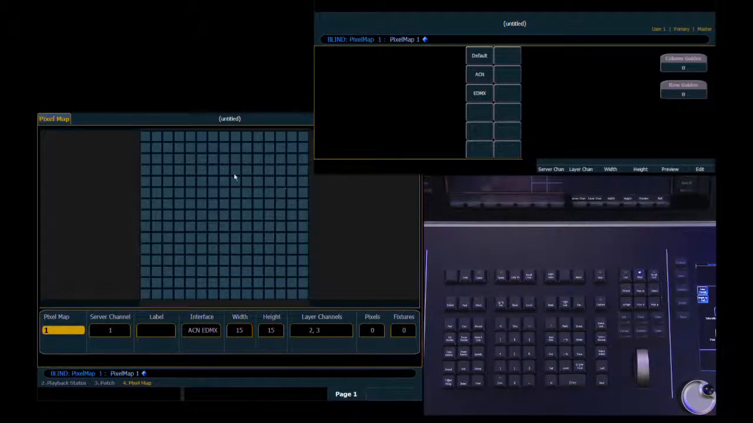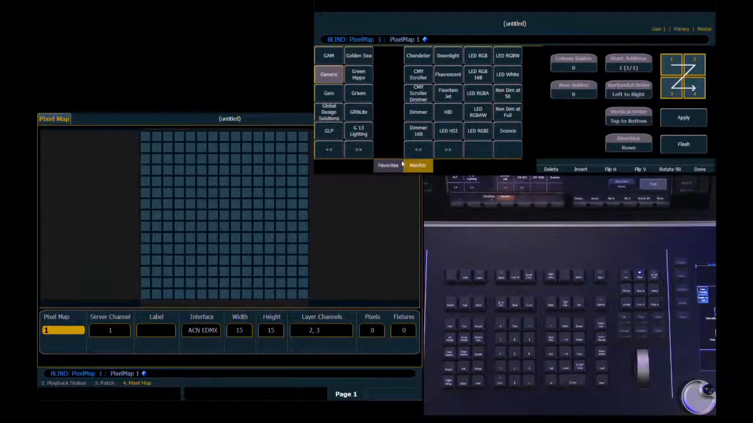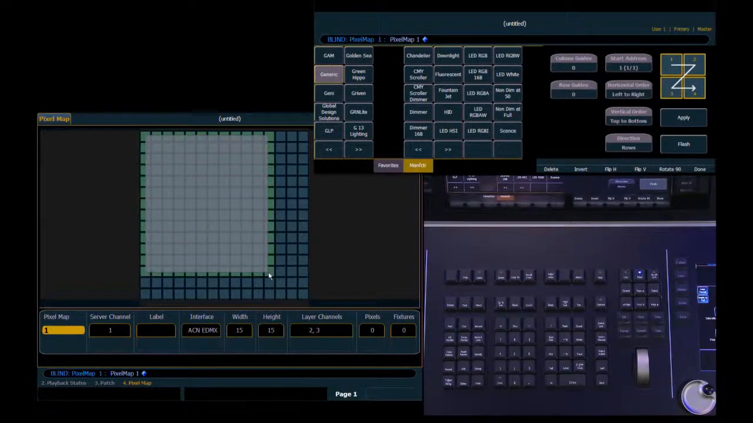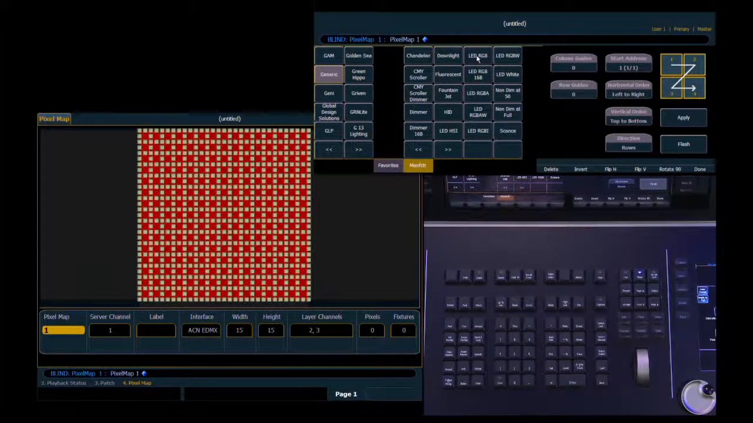Next thing we need to do is we actually need to tell these little squares what they are, what type of fixture we're working with. So we come back up here to our soft keys again, and we go Edit. And we're going to select under Manufacturer Generic. And for our purposes, we're going to use a generic, I missed a step. We actually need to select these first. So we're going to do a right click and drag and select the field. And now we're going to go generic and RGB. So we've now told it what they are.